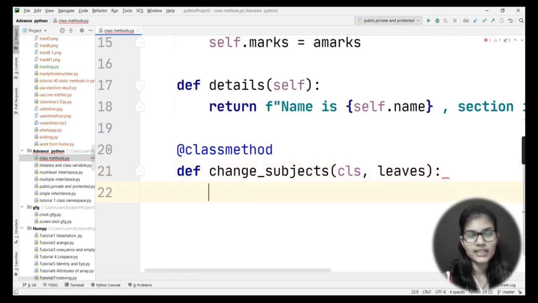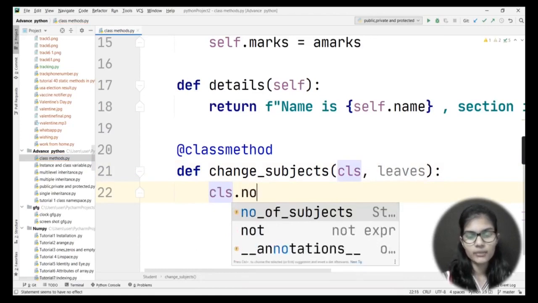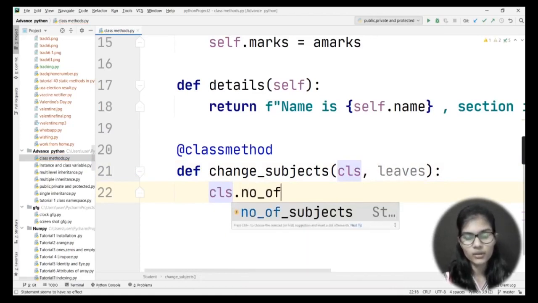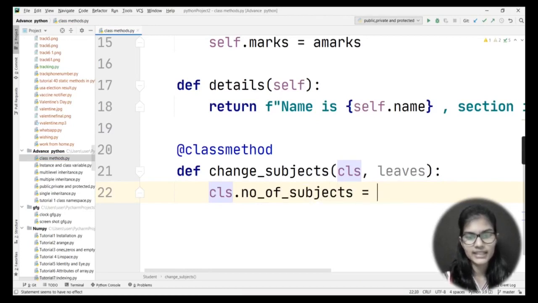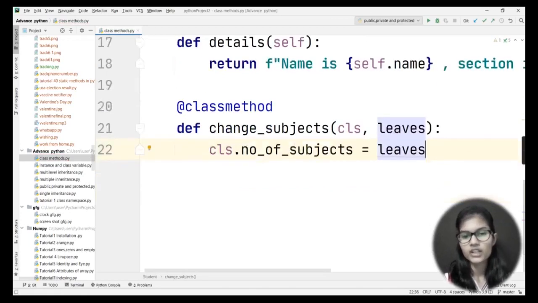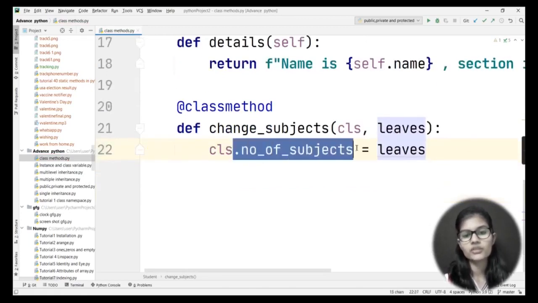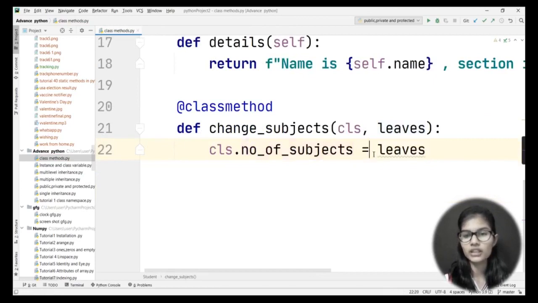Now I would write here cls.number_of_subjects is equal to leaves. Let's say this is the thing that I'm doing here. Whatever the value was in number of subjects, I'm assigning that value to leaves. That I have done here. So this is all. I would just come out of my class and make the objects.